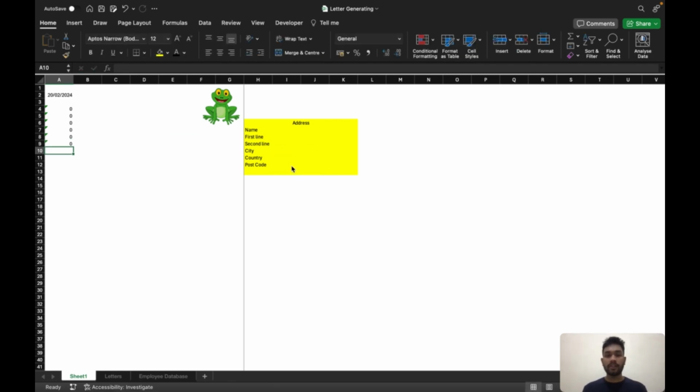Now we have the address of our letter, which will be automatically generated when you type the address of the person who is receiving the letter. As an example, I'll be sending this letter to the Eagle. This will be sent to the Eagle.